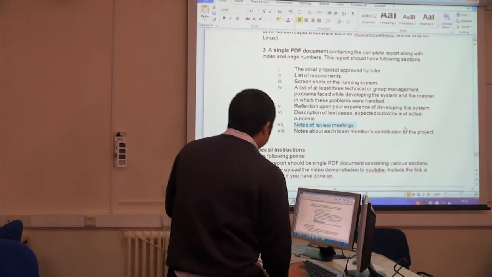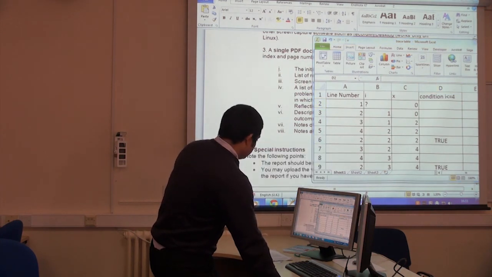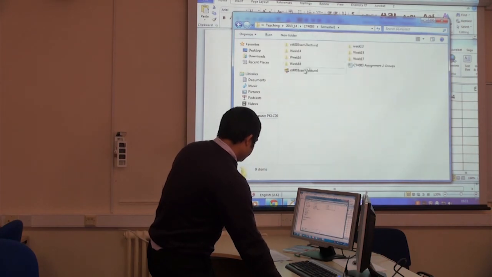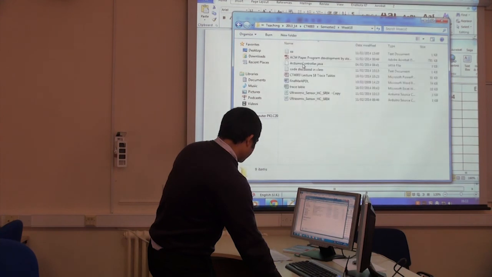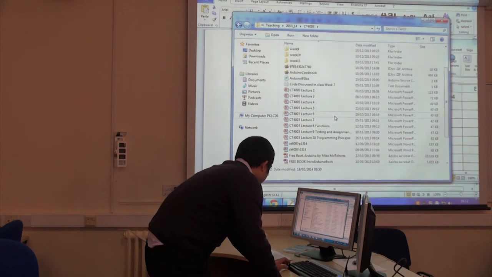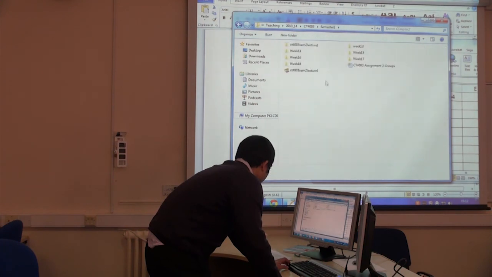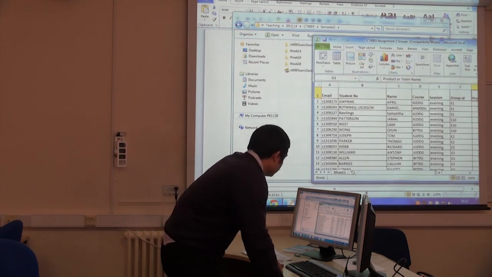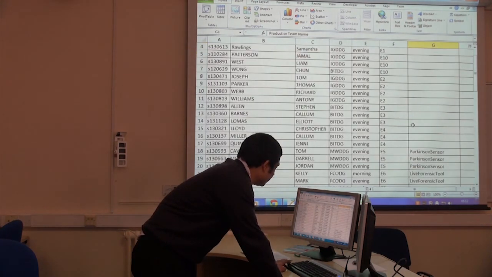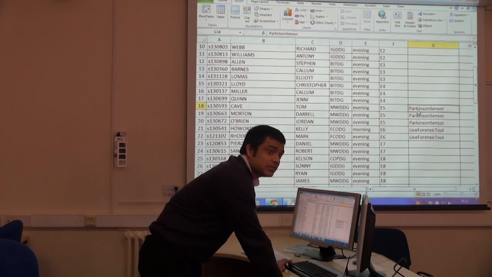One more thing I want from you, for the teams: I need a product name or a team name. Some teams have given me names like Parkinson sensor. So this team is making Parkinson's. Are you still making the Parkinson's sensor, Tom? Yeah, okay, that's good.